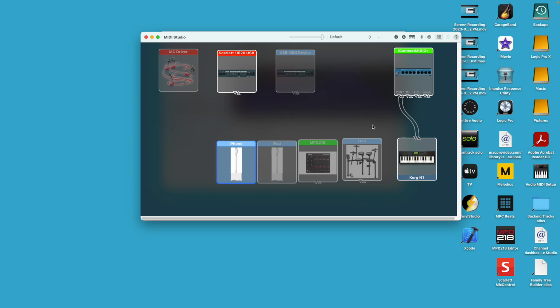You can add a software instrument track in Logic Pro, or you can add an external MIDI track. Doesn't really make any difference. You can use your iPad or your iPhone as a playing surface to record into Logic. That's how you do it.